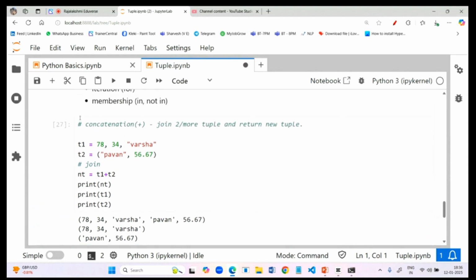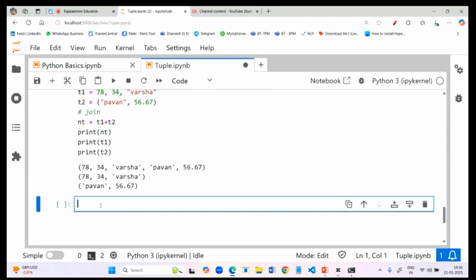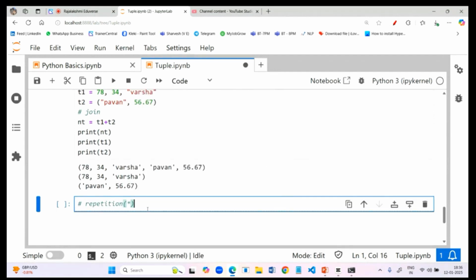Okay. Later, we are going to discuss one more operator called the repetition operator. If you want to repeat the data a number of times, use this operator and give how many times you want, as an integer number. It should be positive. It should not be a float value and it should not be a negative value.